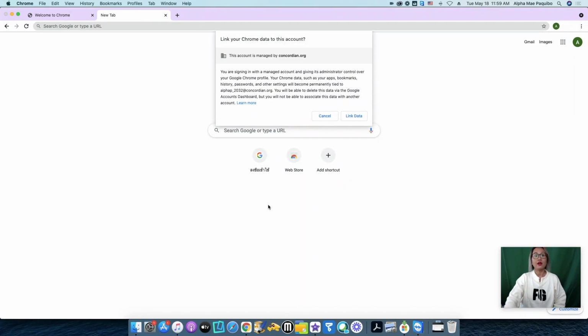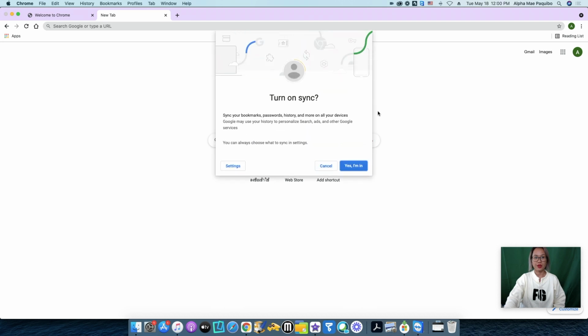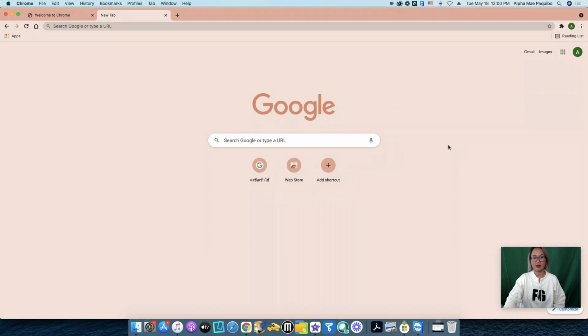And now, after that, it will ask you to link your data. Why? It's because here in school, when you log into your Chrome, you have bookmarks. As you can see, there's no bookmarks. So we want all your bookmarks to appear, so we will link your data. Click link data, and then turn on sync. Yes, I'm in. And you will notice that your bookmarks are back right there. So you have your Google Classroom, you have your Ed Club, and you have your Seesaw.